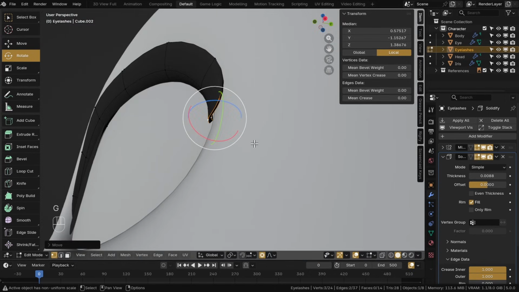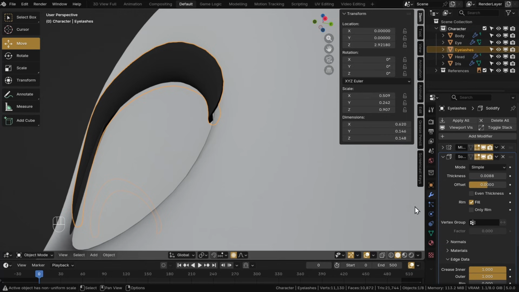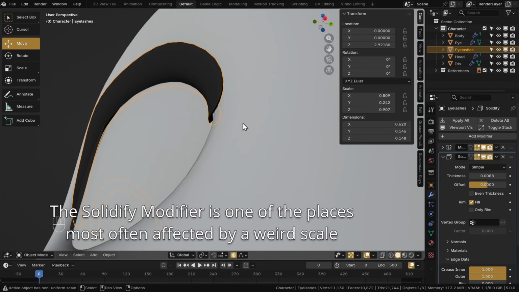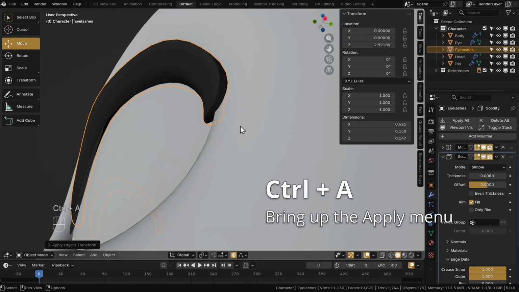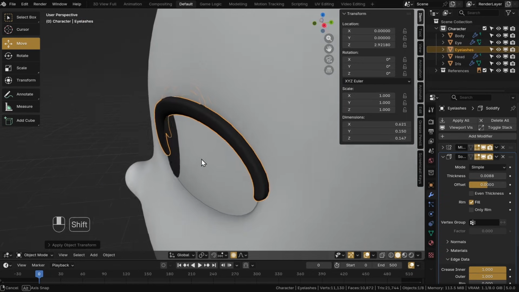Also, I'm realizing the solidify modifier is acting really off, which is a sign that our object's scale is messed up. This is because we scaled it in object mode, and doing stuff like that can make things a little bit weird, like in this case with the solidify modifier. To fix it, select an object and then press Ctrl A to bring up the apply menu, and then apply scale. The thickness instantly fixes itself.